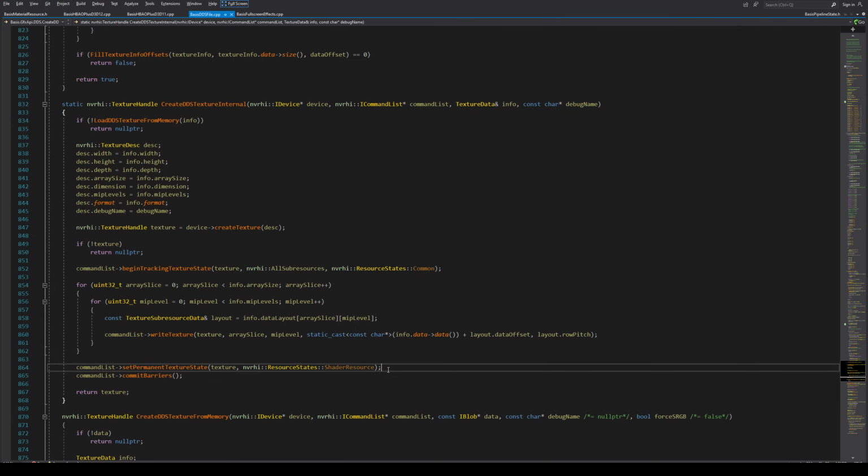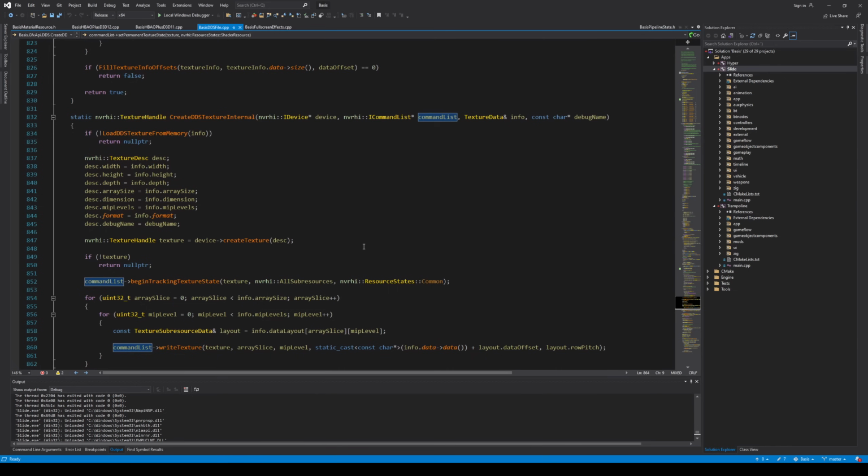So unless you go and change this later on, NVRHI won't have any overhead in trying to track different usage states with this texture, because it's essentially only going to be read from. So NVRHI allows you to do this if you know that you're only ever going to be using the texture or a buffer or some other resource in a particular way, which is really nice. It doesn't just assume that it always should take care of a texture.